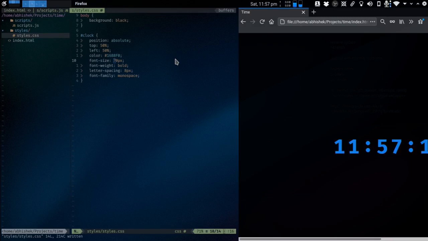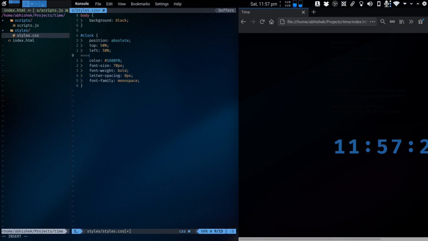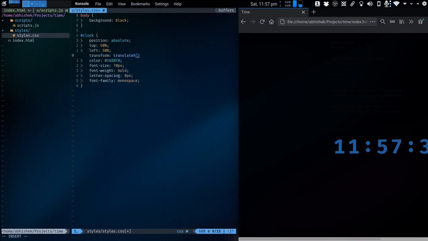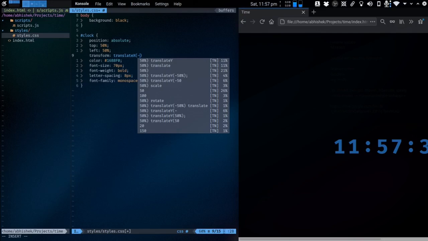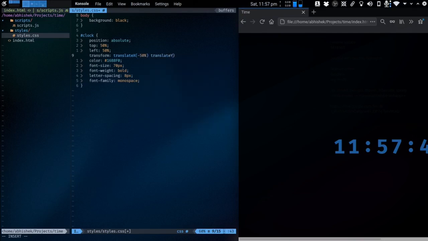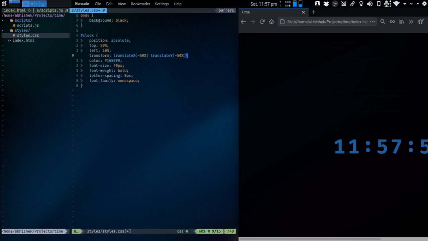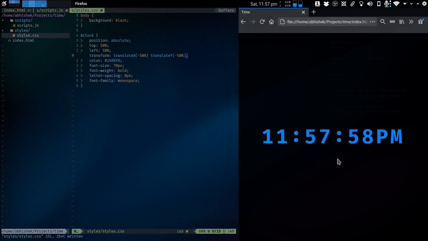Okay, so I think the clock is off by a little bit. So we can fix that. Let's fix the position using transform. So translateX will be, since the clock itself is taking up some space, we need to put in the translate value so that it's placed at the absolute center. So yeah, this should do it. Let's check it again. Yep, absolute center, looks good.